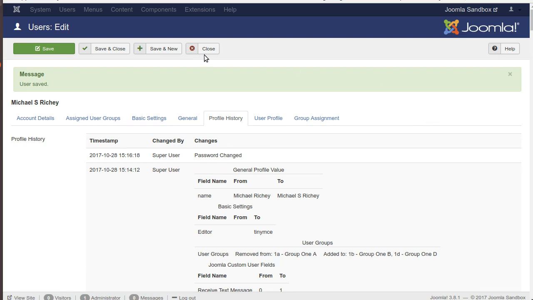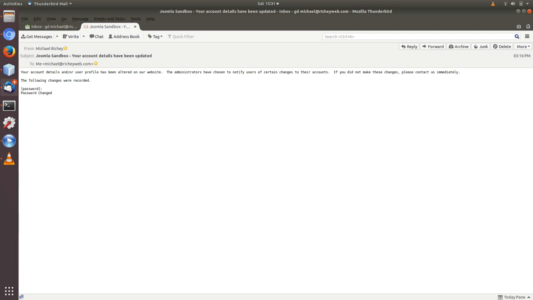Okay. Now, if I go into my email, here is an example of the message that I received from my sandbox system here. Your account details and/or user profile has been altered on our website. Administrators have chosen to notify users of certain changes to their accounts. If you did not make these changes, please contact us immediately. The following changes were recorded. Password change.